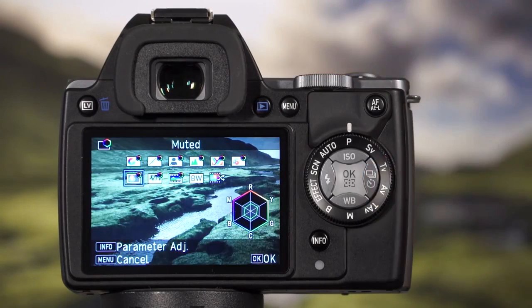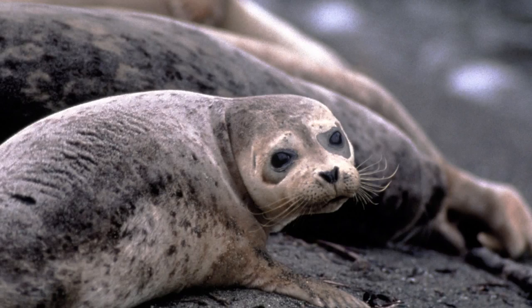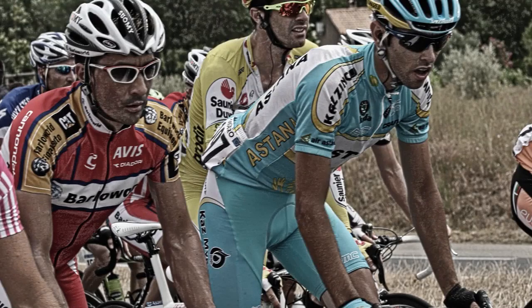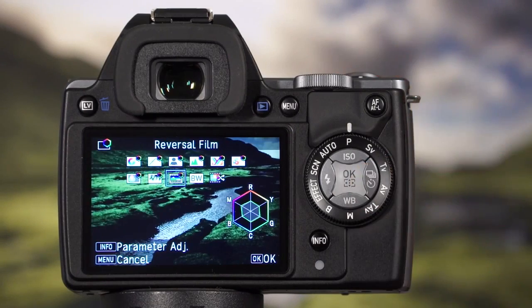The muted setting will capture images that appear to be filled with light. Next, there is bleach bypass, which will capture images with a high contrast and low saturation. The next option is reversal film. This setting mimics the rich look of film photos.